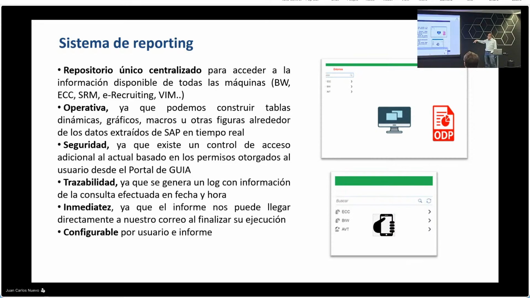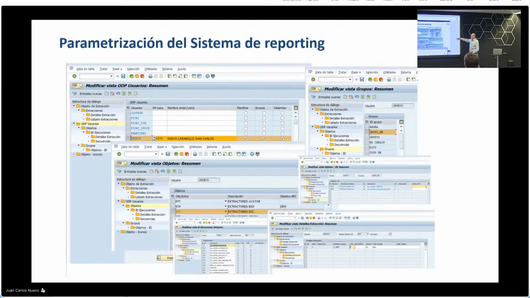Bueno, aquí tenéis un poco cómo se parametriza todo el tema de UI5, ¿vale? O sea, código 0, ¿vale? Esto es tema de parametrización. Una vez que montas uno, montas todo. Aquí tú indicas si le quieres dejar planificar o no, si le quieres dejar que cree grupos o no, y si le quieres incluso especificar una variante de ejecución específica para ese usuario, ¿vale? Que no sea la ejecución estándar que tú tienes montado, sino que para este se va a ejecutar de esta forma en concreto, ¿vale?